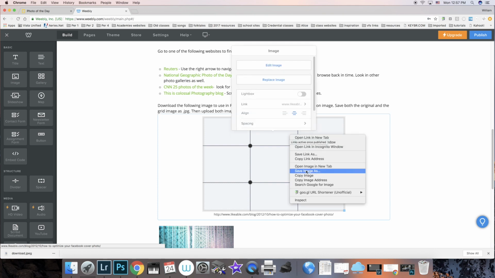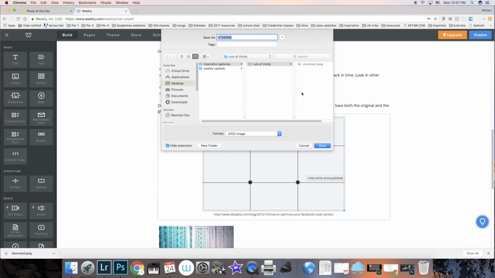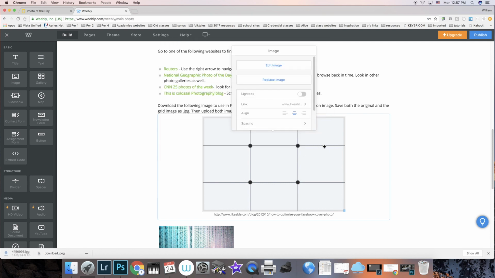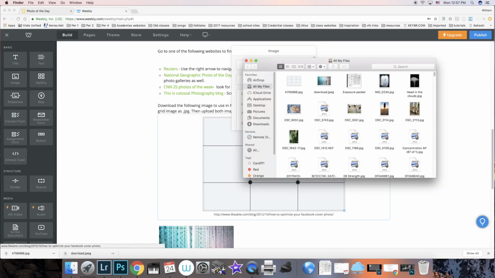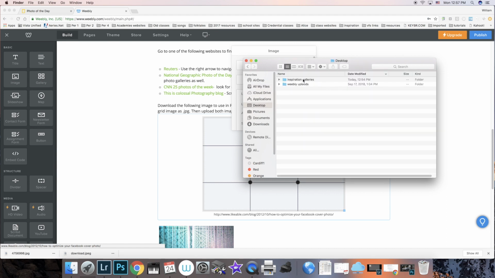So I'm going to right click and say save image as, and then I'm going to put it into the inspiration gallery for rule of thirds, and I'm going to say save, and so I'll have that. So once I've collected all 10 of my images and I've downloaded the grid, I'm going to open those up inside of Photoshop. So if I go to my desktop and I go inside inspiration gallery and I go inside rule of thirds, here's my 2 files, right?